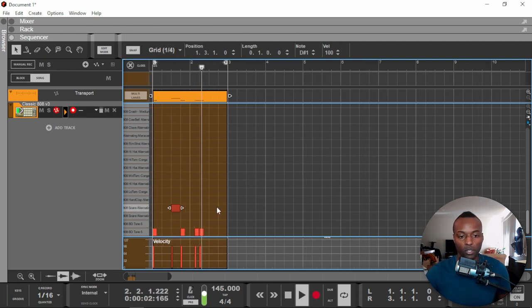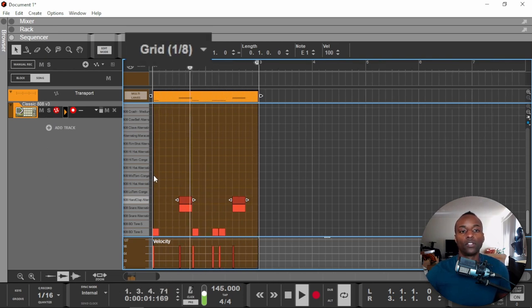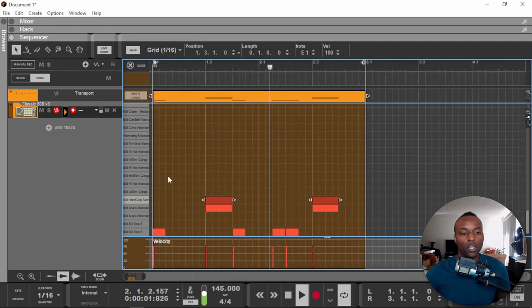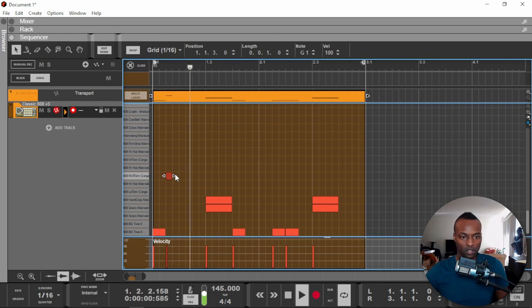Grab this snare and put it where it goes. Duplicate it to the clap. We could then take this high conga here, zoom into 16th notes. Put one here. Right.